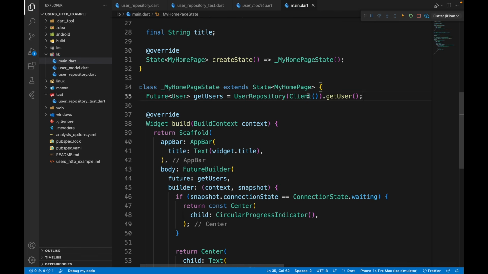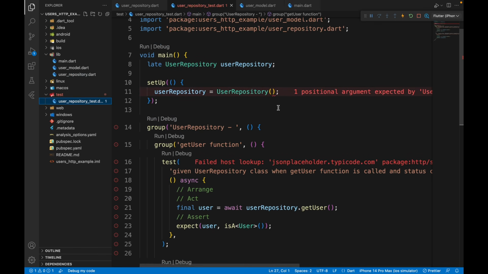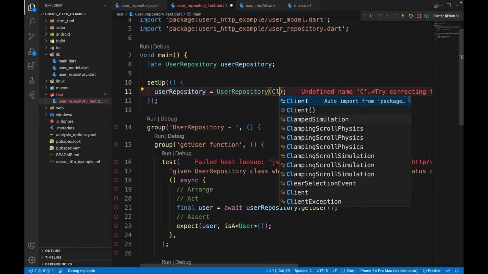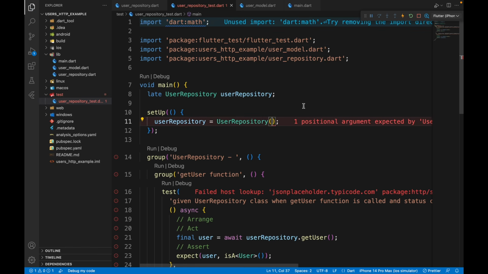So you might ask, what's the difference, right? I'm creating a client object here. We are having the same thing in the user repository. How does it make sense? How it makes sense is in the user repository test. Now, even here, the user repository asks for client, but we are not manually going to pass in client like this from the HTTP package. What we are going to do here is create a mock of this client. By creating a mock, we'll be able to change its behavior the way we want it to.